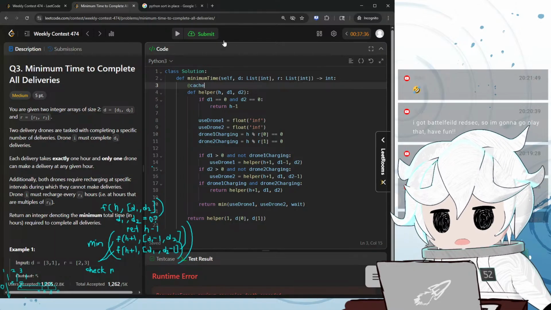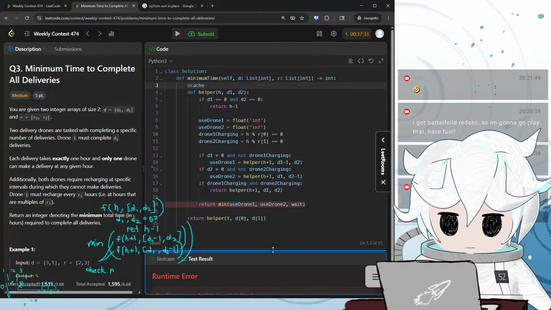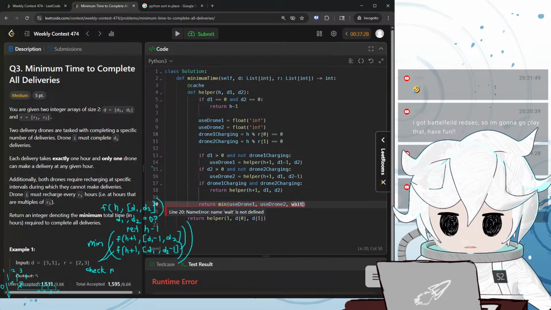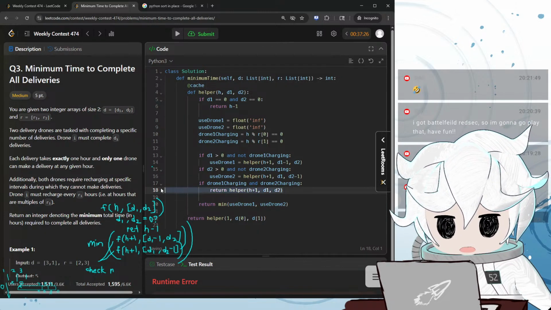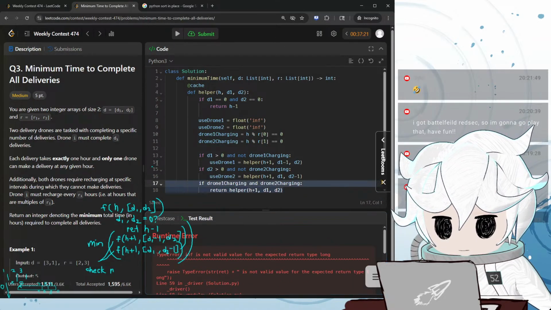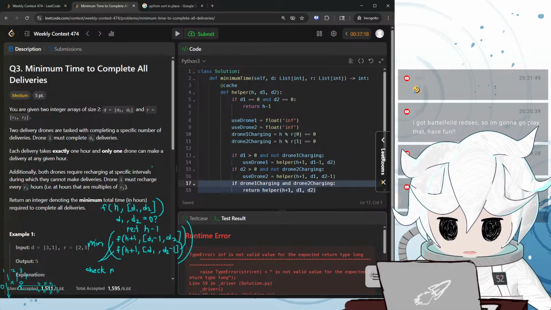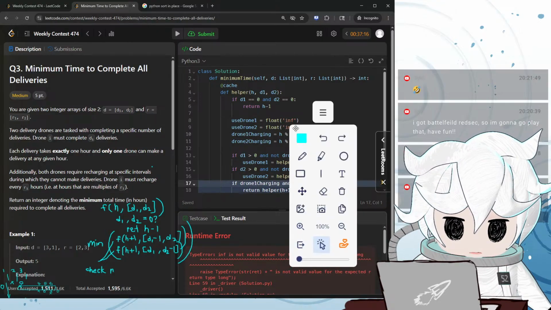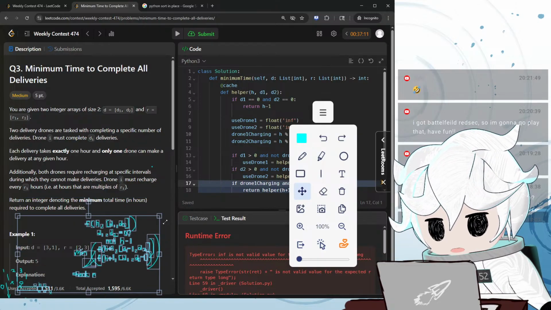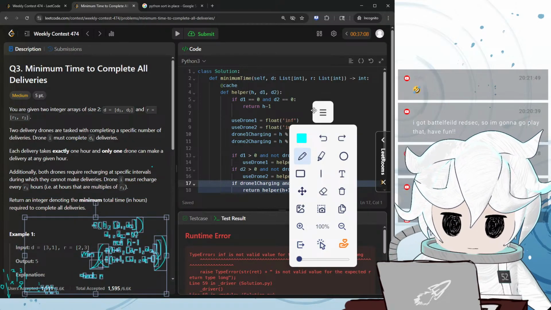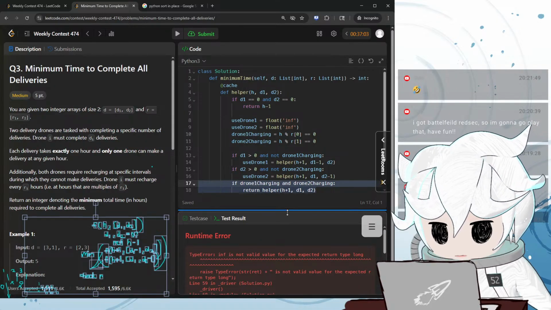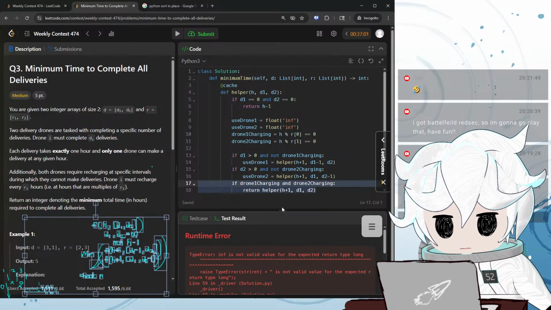You know what? Let's try this. See where we go. Weight is not defined. Oh. We already handled the waiting scenario over here, so I think we don't have to do that. No. Okay, let me move all my text somewhere else too. Smaller you go. Okay, what does this say? Inf is not a valid value for the expected return type long.